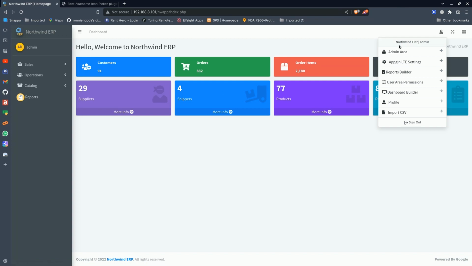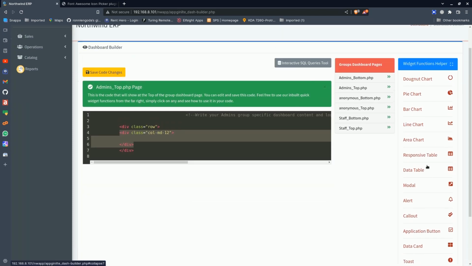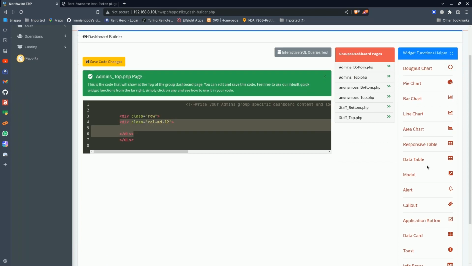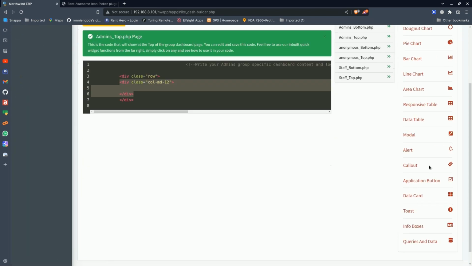Now, let's go to our dashboard builder here. In admins top, you'll see by default we have some code here. You have a row, then you have a column in here. We have several widgets that we can start using quickly. We have donut chart, pie chart, bar chart, line chart, area chart, responsive table, data table, modal, alert, callout, application button, data card, toast, info boxes, and queries data.